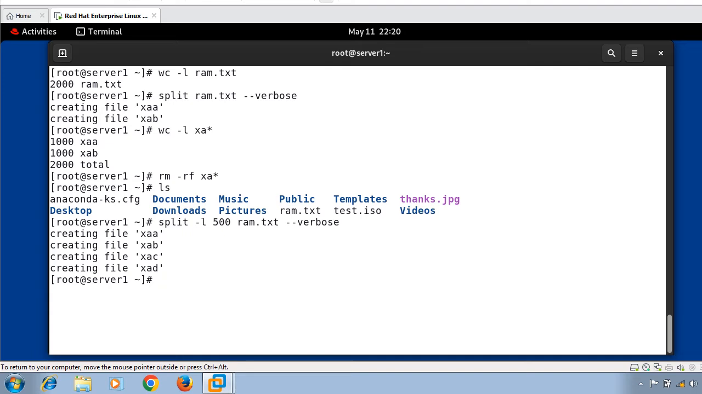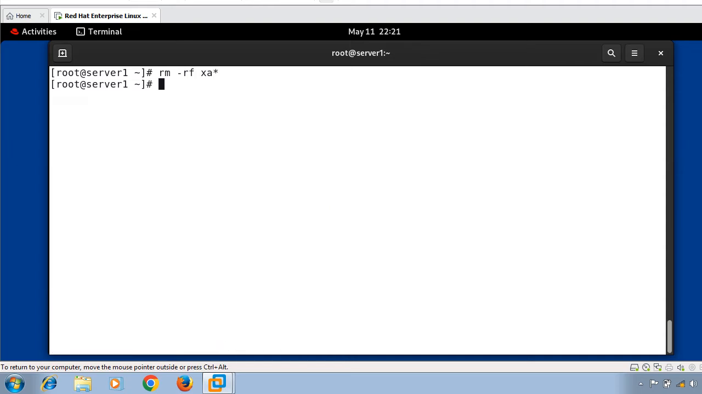Again I go with wc -l on xaa, xab, xac and xad. You can see each split file has an equal number of lines, which is 500. This is how you can split a file with a customized line number. One more time I remove them for the next practical. Now let's move to the next example, which is splitting a file by file size.